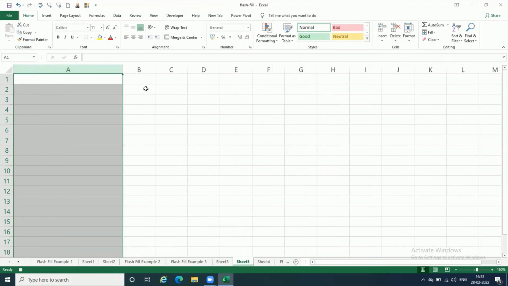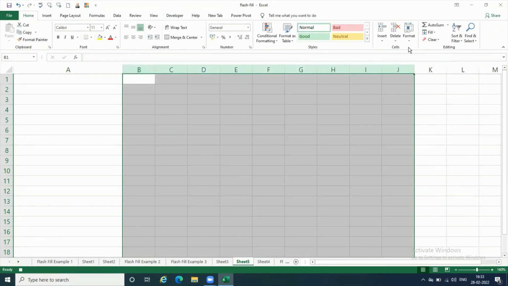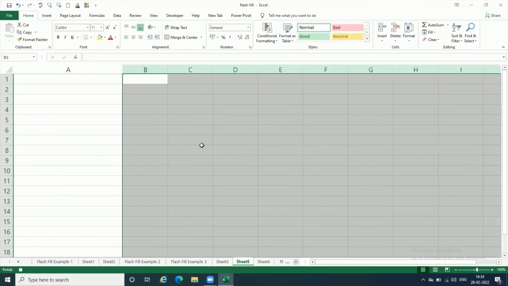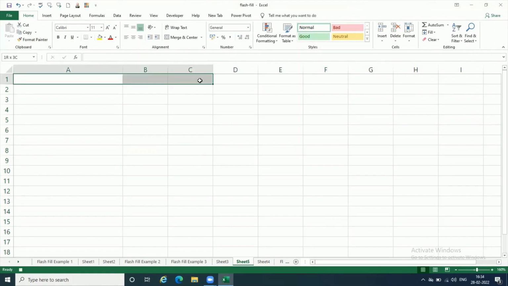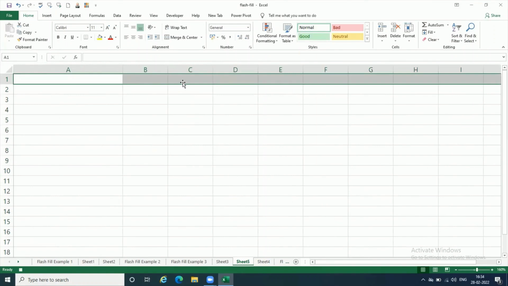That's my first step. Column B to column J, I'm going to select. I'm going to go to format and say all these columns' width has to be 12. That's my next step. After that, I select A to J, and I say all these have to be merged and centered.